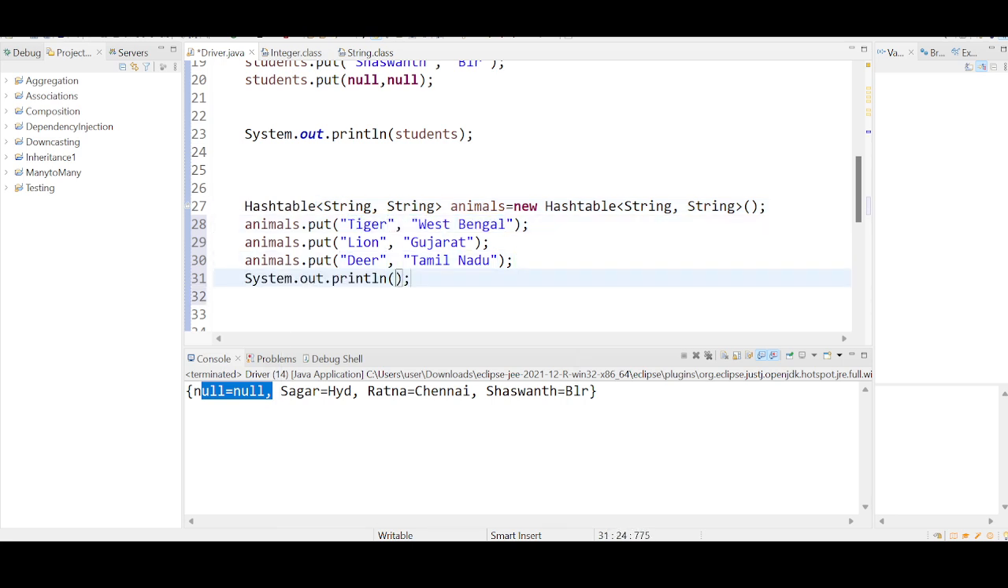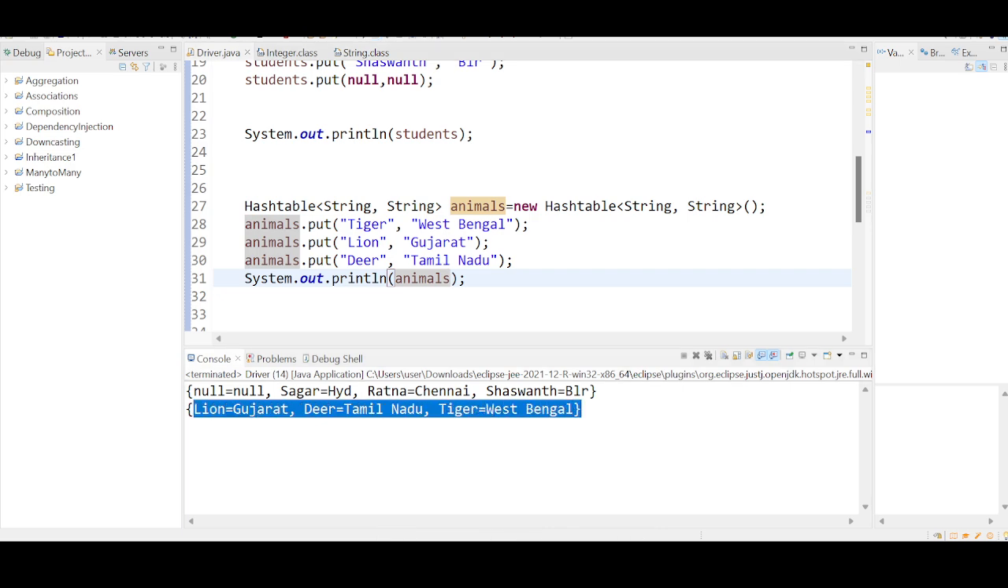And when I try to print the reference variable of HashTable, you get the output, but you cannot expect the output in the sorted order or in the insertion order. It is not following the sorted order, and it is also not following the insertion order, right?